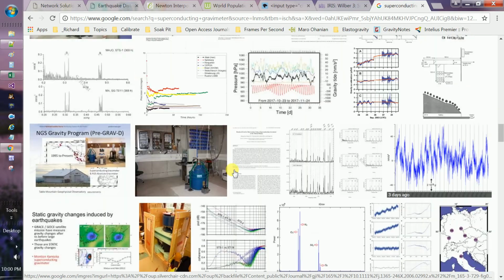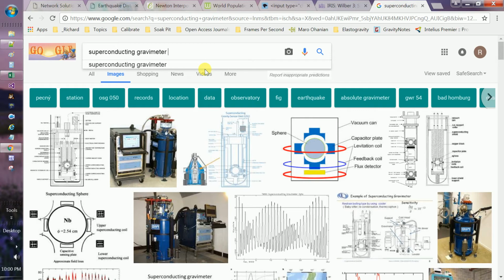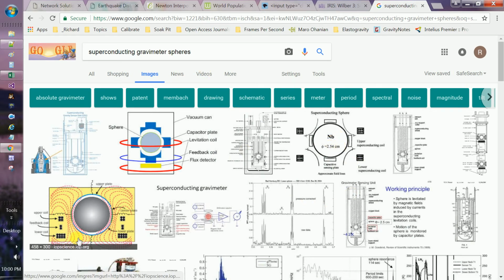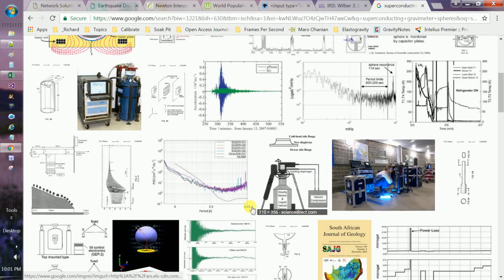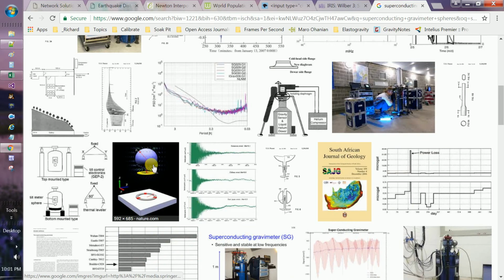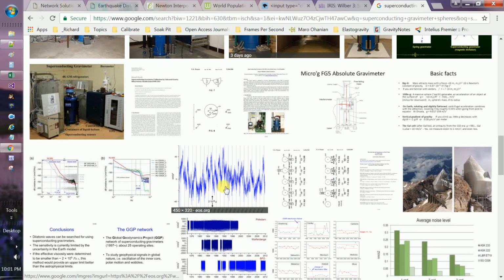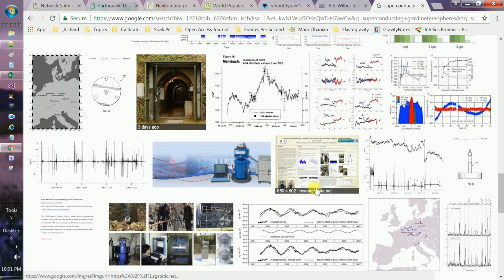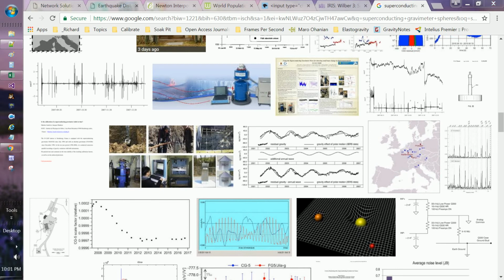Let's see if I have any. I don't think they show any here after they've subtracted it off. And this is showing a little more how they suspend the gravimeter spheres. And anyway, people are constantly trying to build better ones, but these things are pretty stable. I don't know what that is. That's kind of noisy looking, but yeah. So anyway, all right, let me stop here.